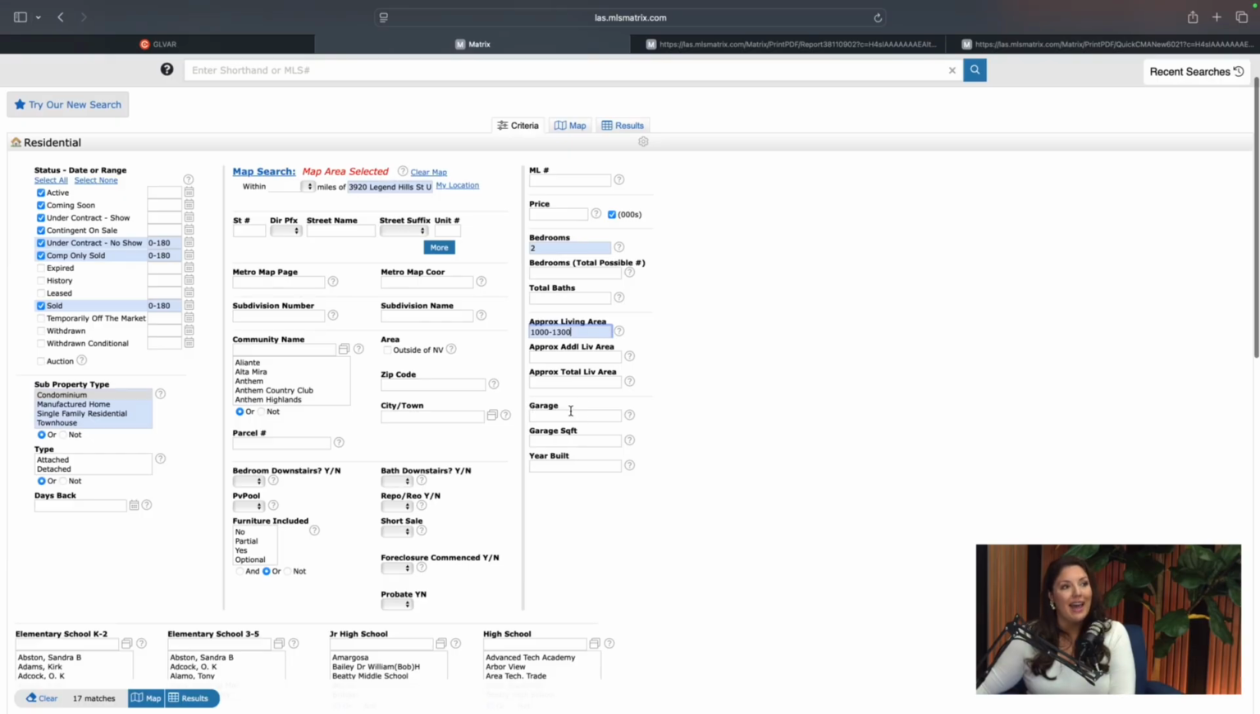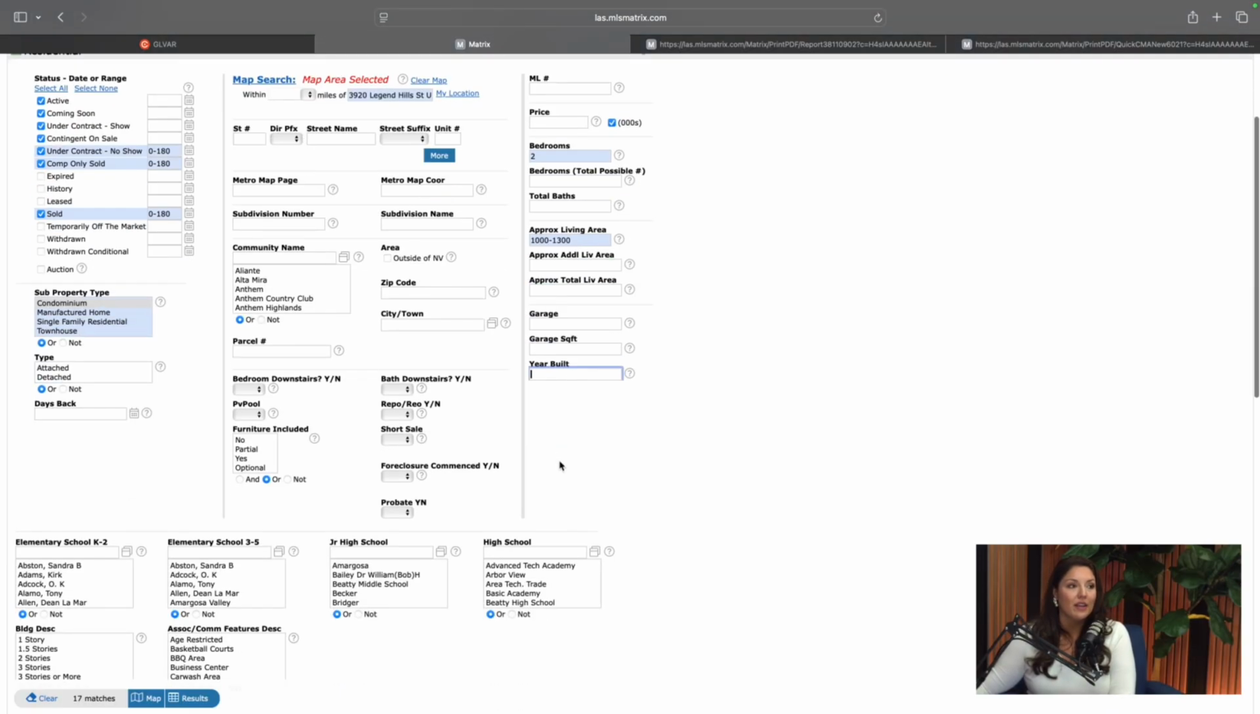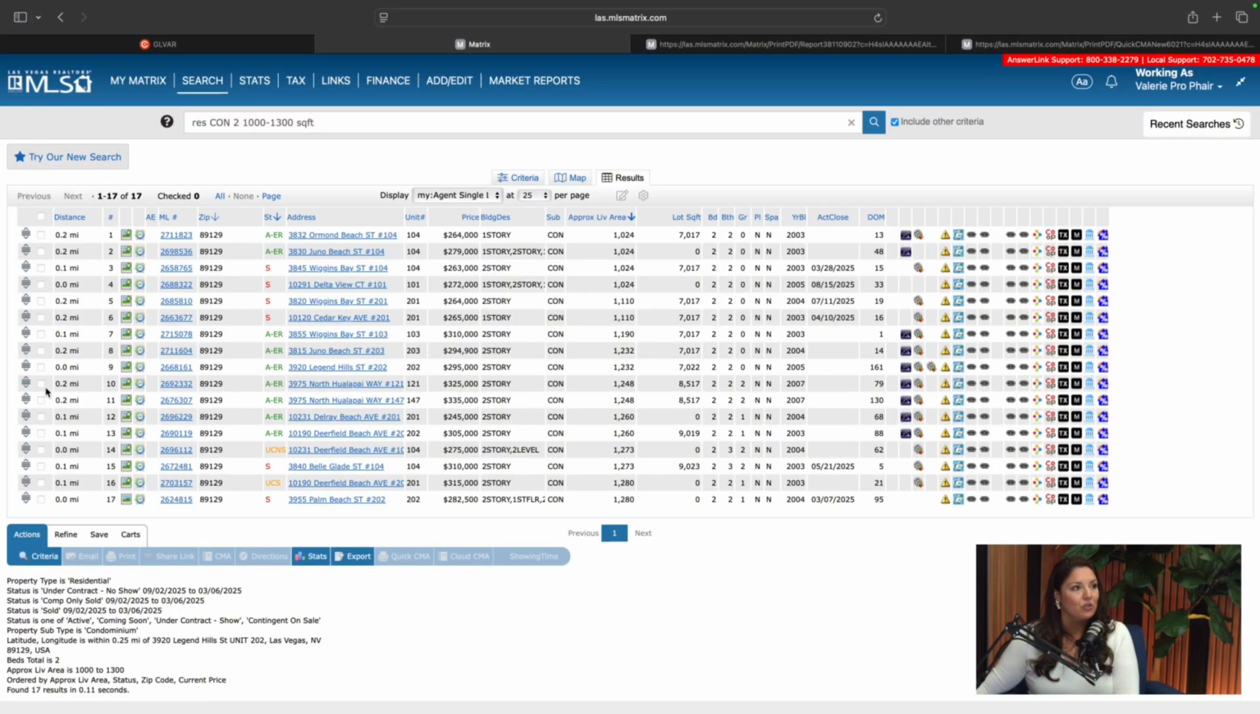If you needed to add in garages or year built, you can also do that there. You can always plus or minus that 10%. And as you can see there, it gave 17 matches. So you hit results. You choose whichever ones you want to use. I'm just going to choose some examples here.